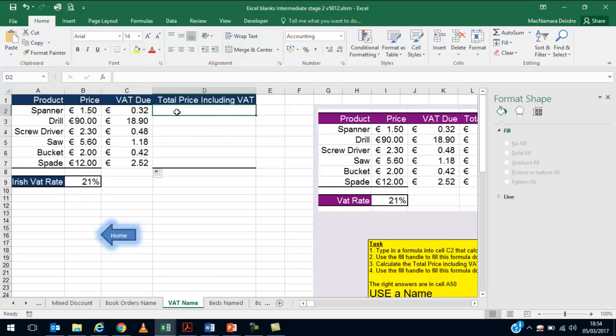The next one out here, all we're doing is adding the 150 and the 32, ordinary maths in Excel, so equals this cell here plus this cell here. And we drag down. And that's the end of this video.